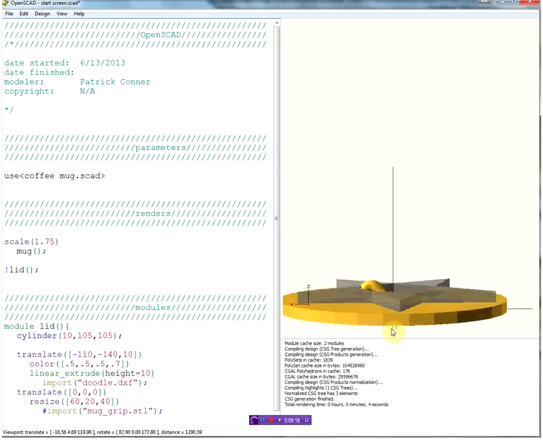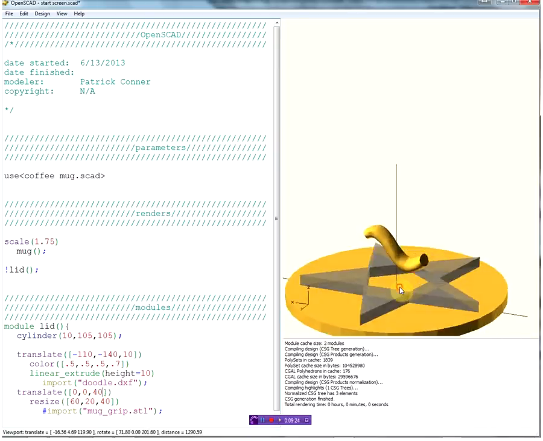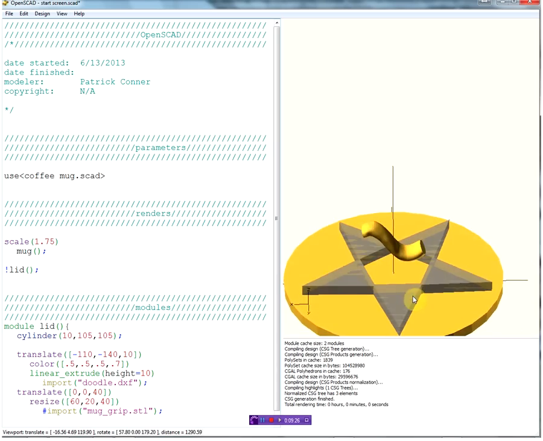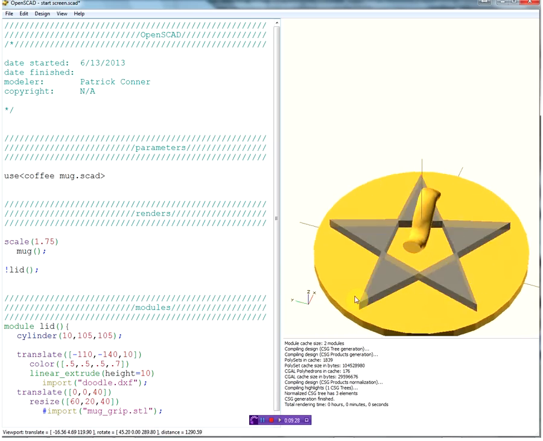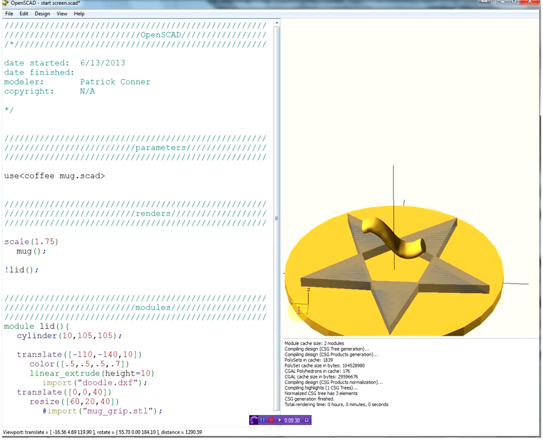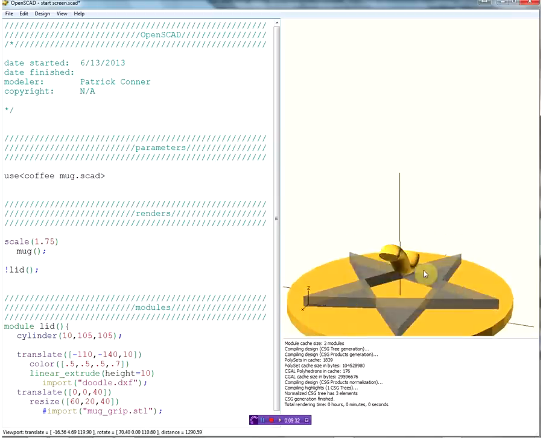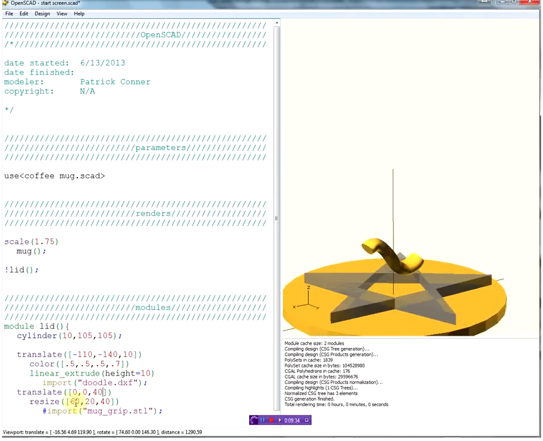That looks pretty good. Now translate it up by, I guess, 40, because that's how tall it is. But anyway, resize, from what I can tell, is just like scale, only instead of a scale factor, you type in the numbers that you want it to be. So this is now 40 tall, 20 wide, and 60 long.